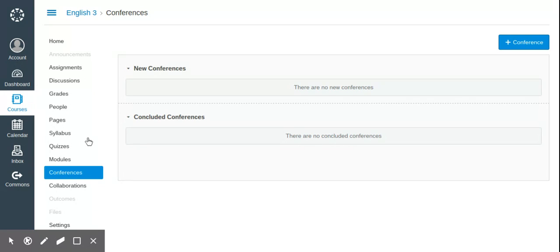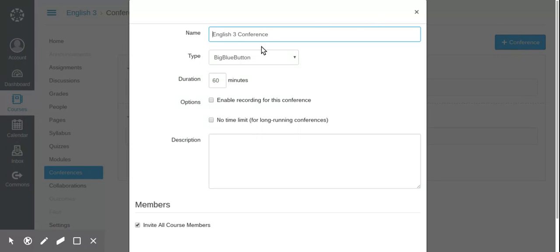Okay, currently conferences use a system called Big Blue Button to do their conferences, so you can have up to 50 people at one time in your conference. To create a conference, you just click on this conference button, name it, so you could do review for Unit 2 test, whatever you want it to be, about how long it's going to be, whether or not you're going to record it, and set whether or not there's going to be a time limit.